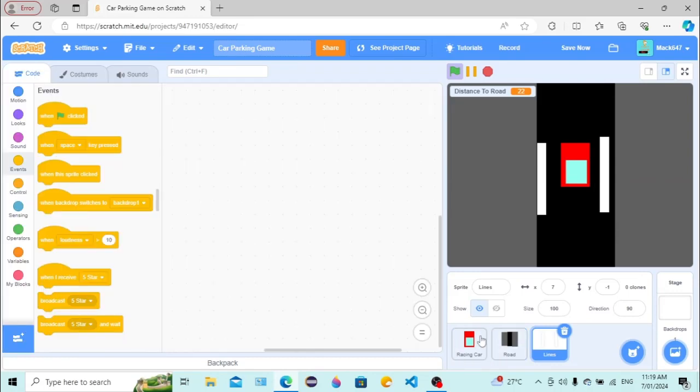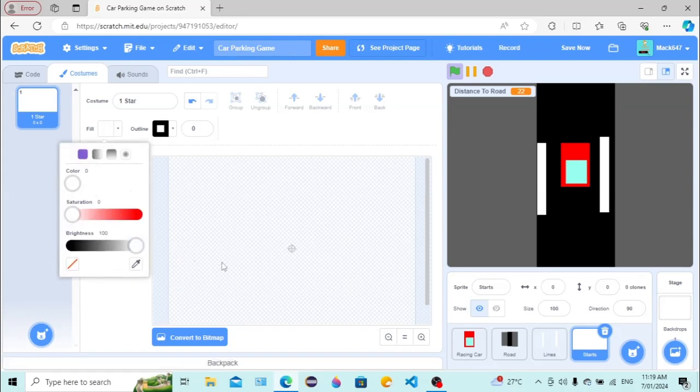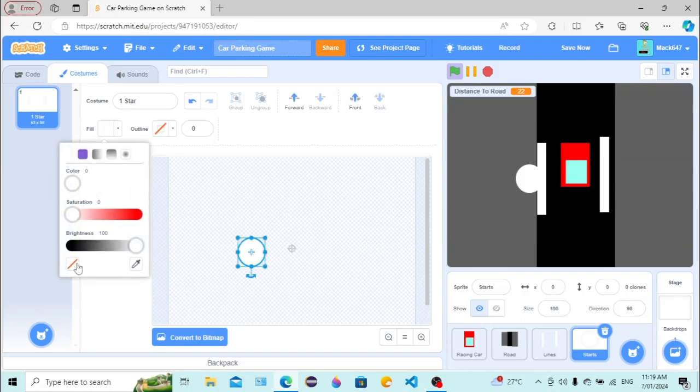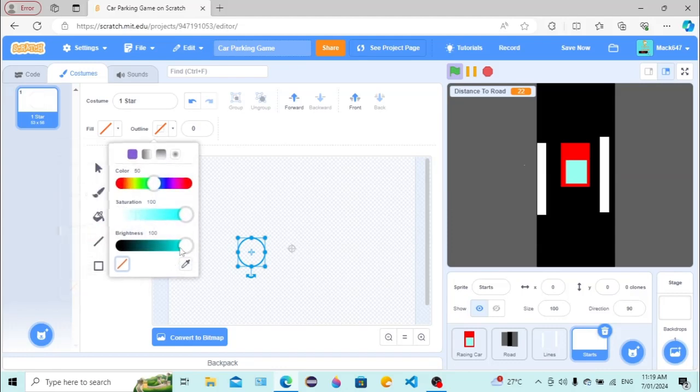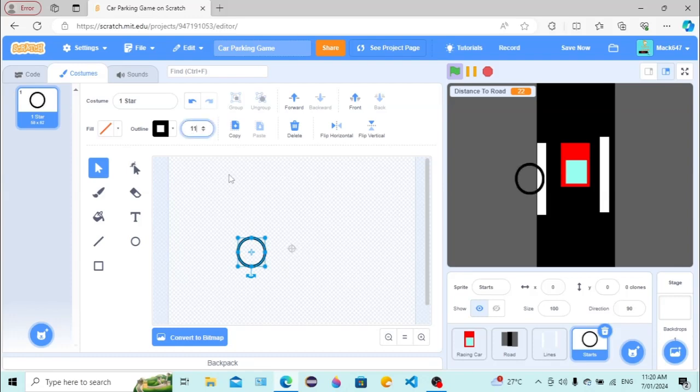Okay. So make a new spot, name it stars. And then you want to make 1 star, 2 star, and 3 star. So 1 star. And we're going to make some stars. But I'm just going to use a black outline with no fill. And I'm going to draw that with our black outline. And that is way too thin. Bump that up at least to 10.